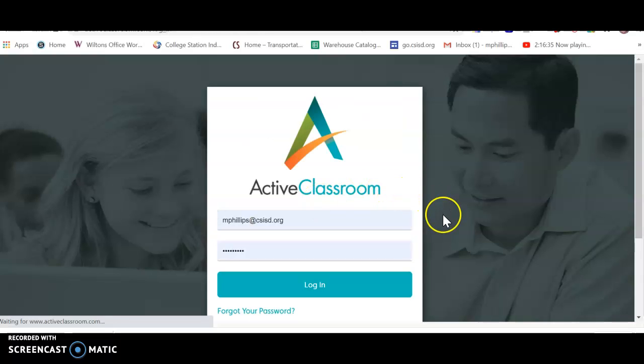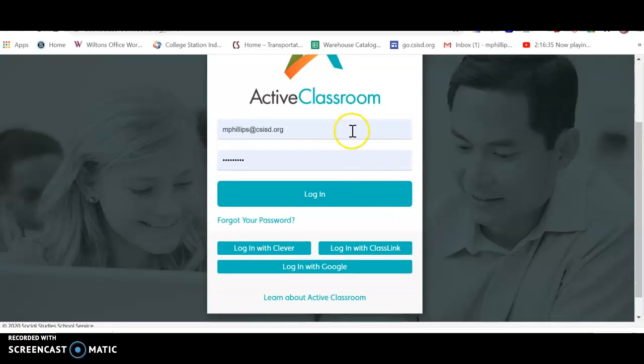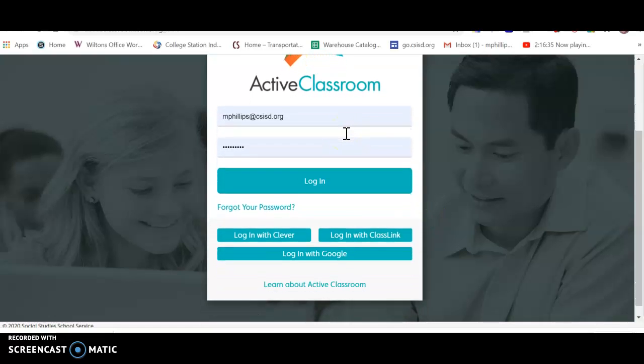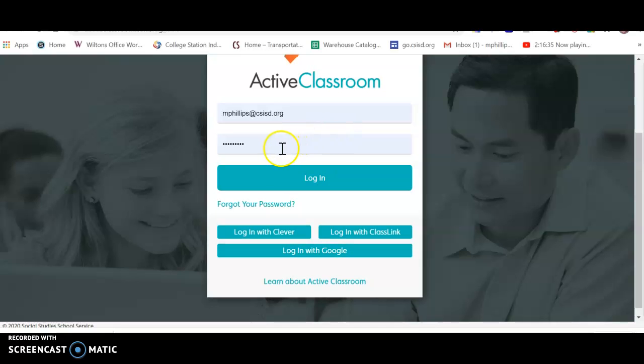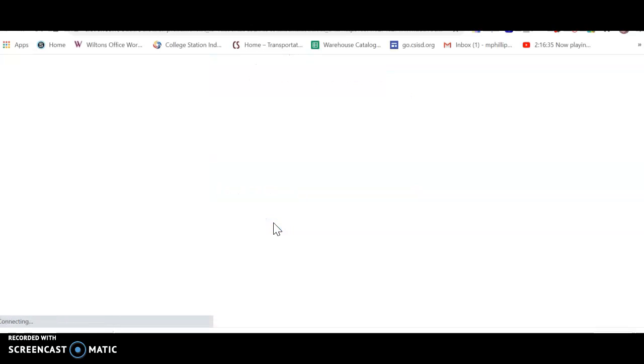It will bring you to a login page. It says Active Classroom. Mine currently says mphillips@csisd.org because that's my email. It has already saved my password. However, you have not registered for Active Classroom, so yours will be blank. You will need to click the Login with Clever.